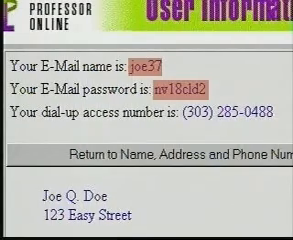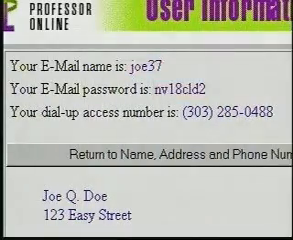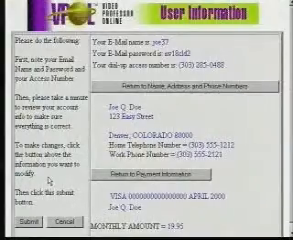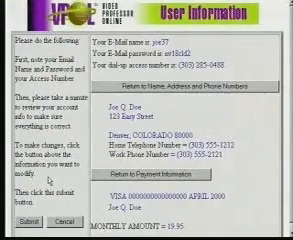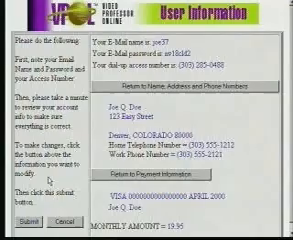The confirmation screen tells us what our email name will be and our email password. This is very important, so when you see your email name and password, be sure to write it down so you'll always know what it is. This screen also displays the personal information you entered and gives you the chance to go back and re-enter anything you may have entered wrong. We are done, so click Submit.